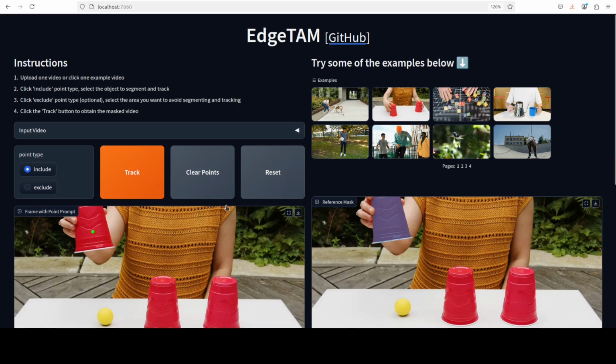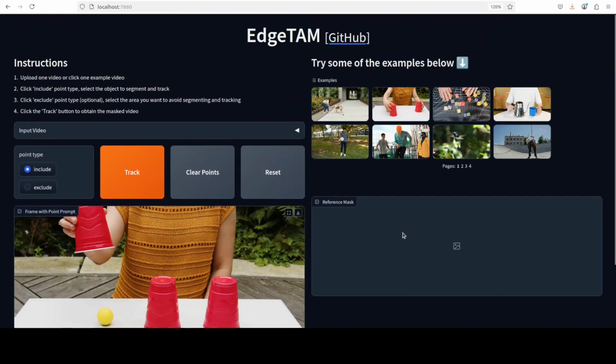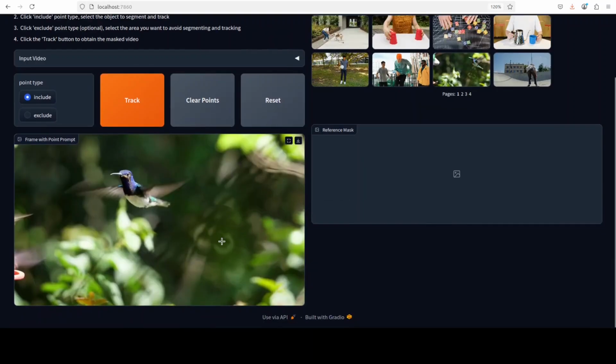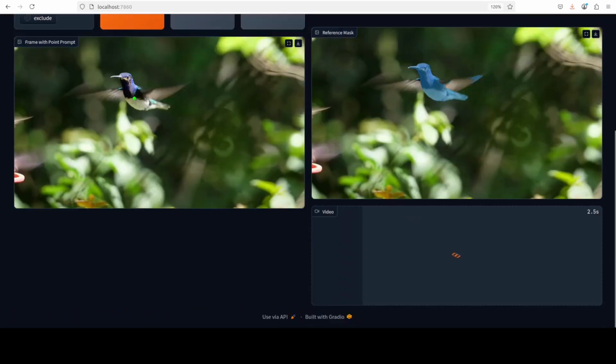Not only include, but instead of including, if you just want to exclude that, you can click on exclude and you can select the point and then you can clear the point from here. It will just reinitialize itself. So for instance, similarly, you can also select this bird one and then go from there. For example, I'll just select the bird. There's nothing much else. So bird is selected. You see the only thing which is masked is the bird. And then you can click on track. It is going to generate the tracking video.